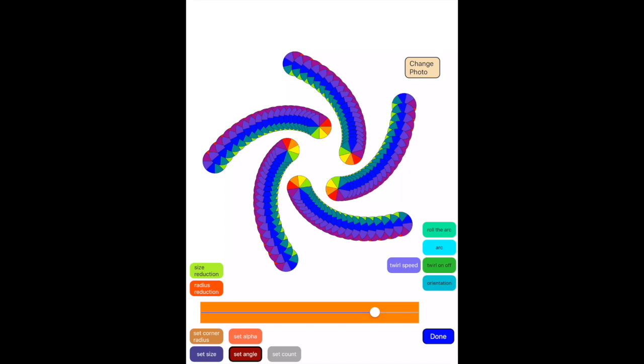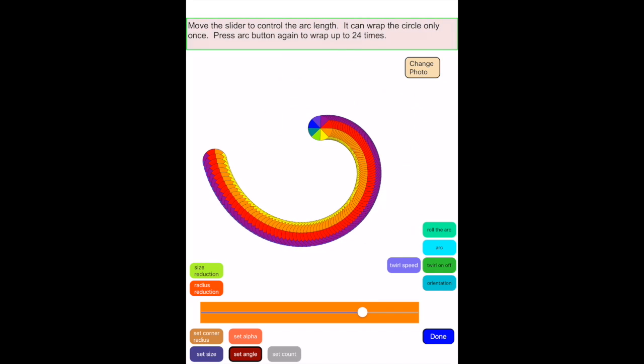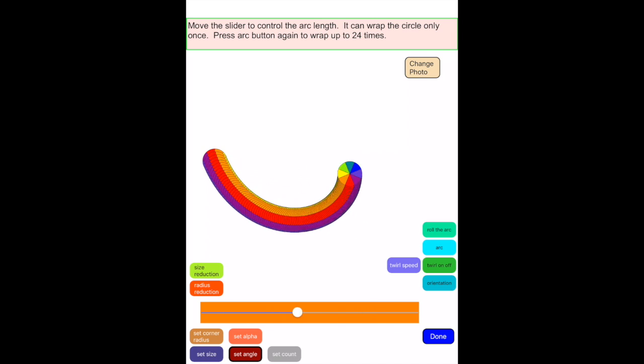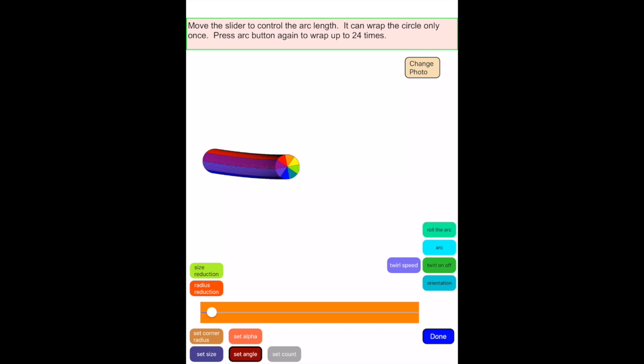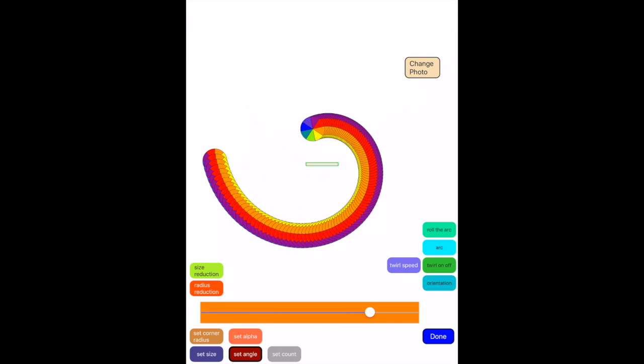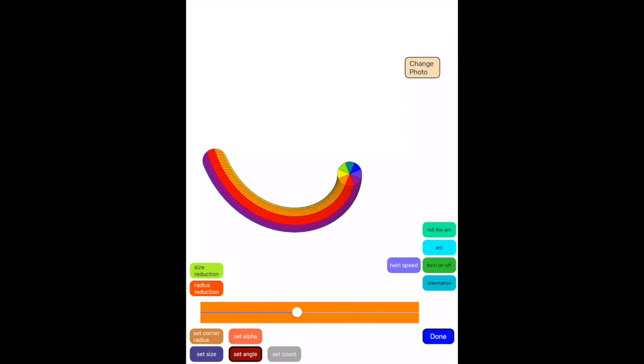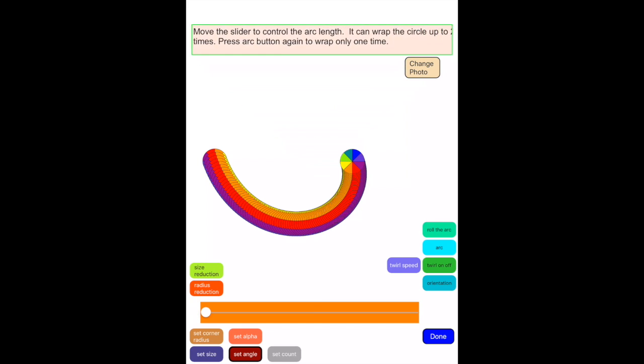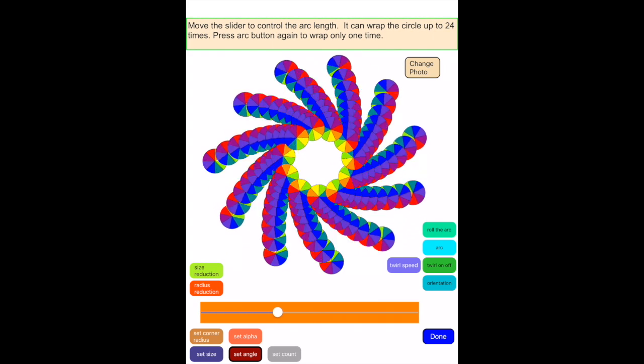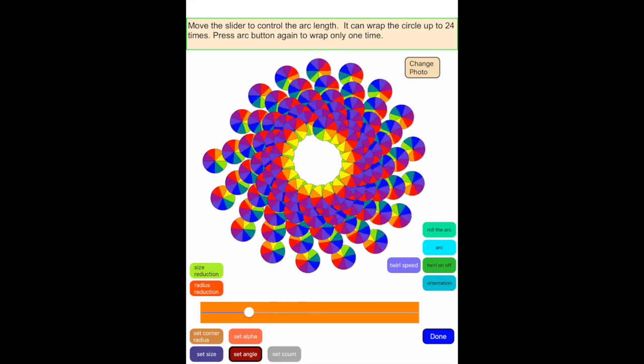Let's press the arc button again and move the slider. The wrap feature has now been turned off, and the angle is limited to 0 to 360 degrees, as you can see as we move the slider. Let's press the arc button again to turn wrap back on. And moving the slider again, you see now we're spiraling much better.